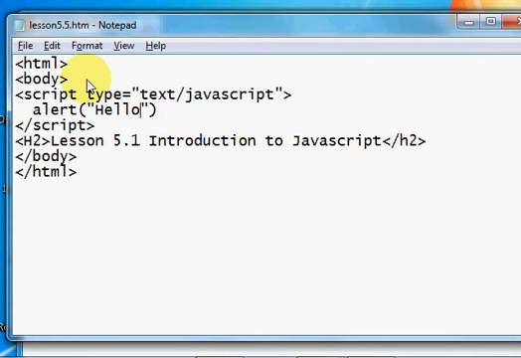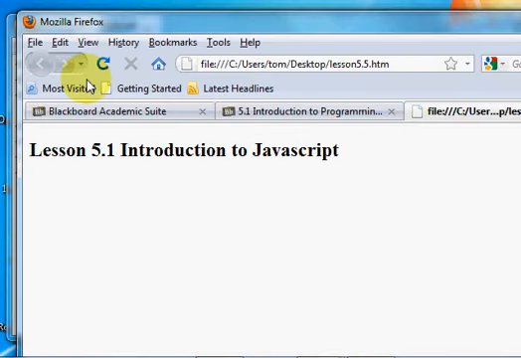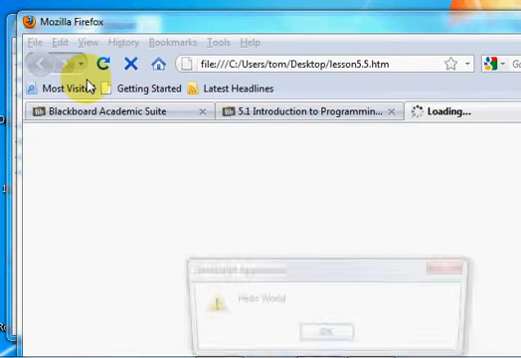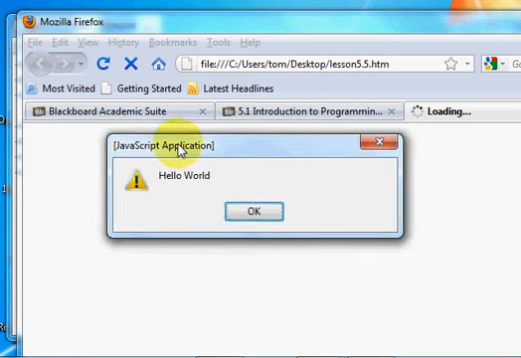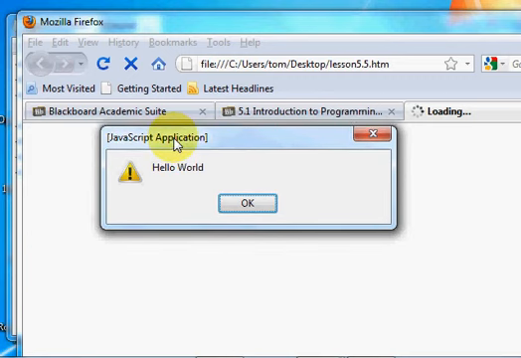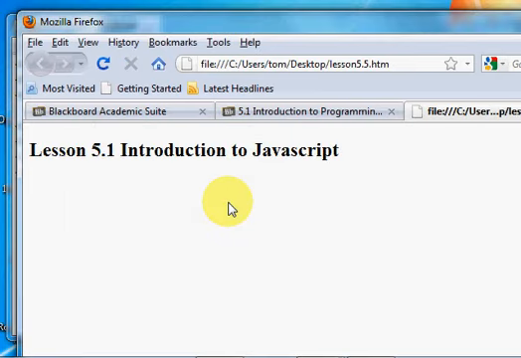So I say hello world, the classic programming example. And then I need to end that statement. That's a JavaScript statement. All right. So I'll save it. Control S saves it. I'll refresh. You notice right here, before anything loads up on the page, I have a JavaScript application that sends out a message box. I say okay, and then it displays my HTML text.